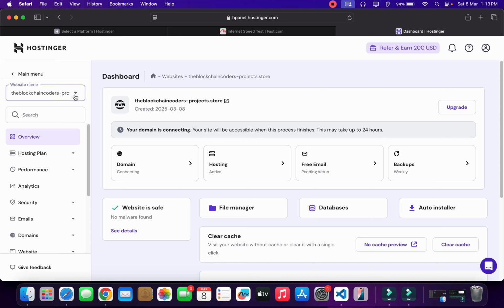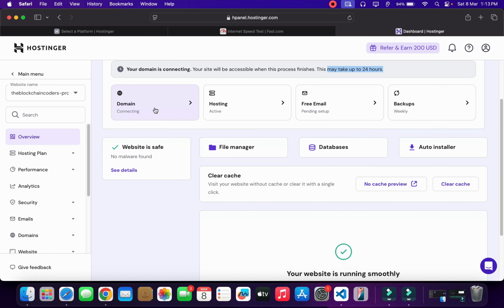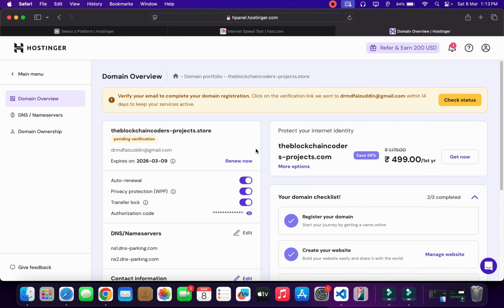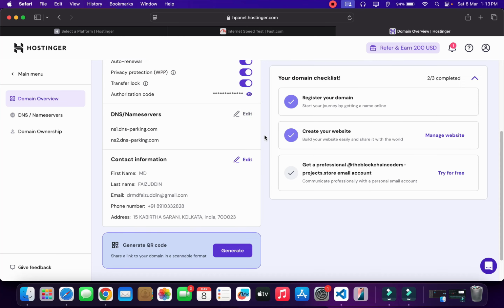Right now you can see we have selected this domain. That's what we have connected, and currently this domain is not activated. It will take up to 24 hours because we have just created and bought the domain. Here you will find the details about the domain. If you click here, you will see the activation, the verification is in process, the email ID, and the price. That's all you will find.